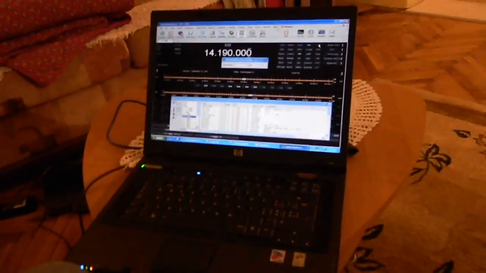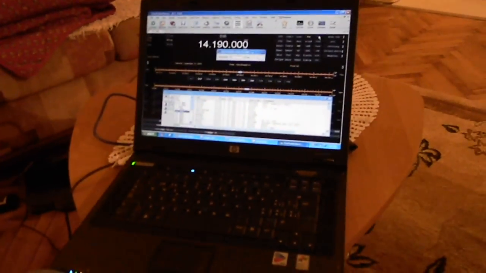Here we are, from the second time, and you can see there is no transceiver in my notebook. 73.